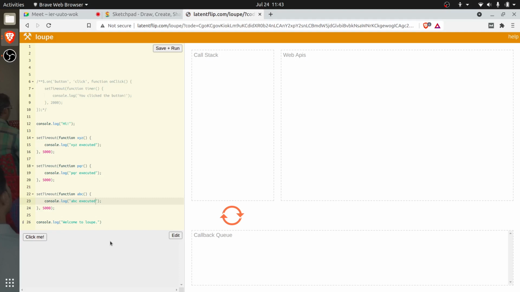Whenever you go to an interview, you will get this question for sure: what is the event loop? If you are going for an expert interview, expect this question: what is the event loop? This thing you have to explain. With the visualization we are discussing, just save and run. See carefully. First console.log would be on the call stack, then timeout would be on the call stack.